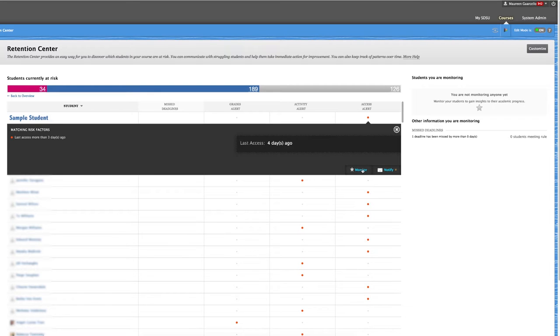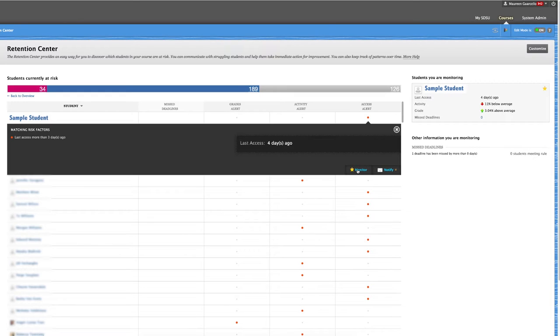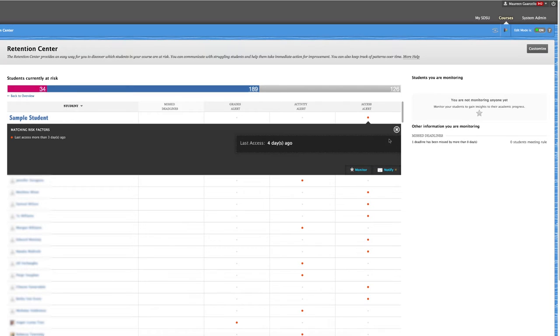You can choose to click on monitor to monitor that student, and you can see in the upper right-hand corner that you're now monitoring the student. Their activity is 11% below average for the rest of the course, but their grade happens to be 3.4% above average. You can also choose to notify this student, notify an observer who might have an advisory role, or notify both individuals. And we'll take this student off the monitor option.